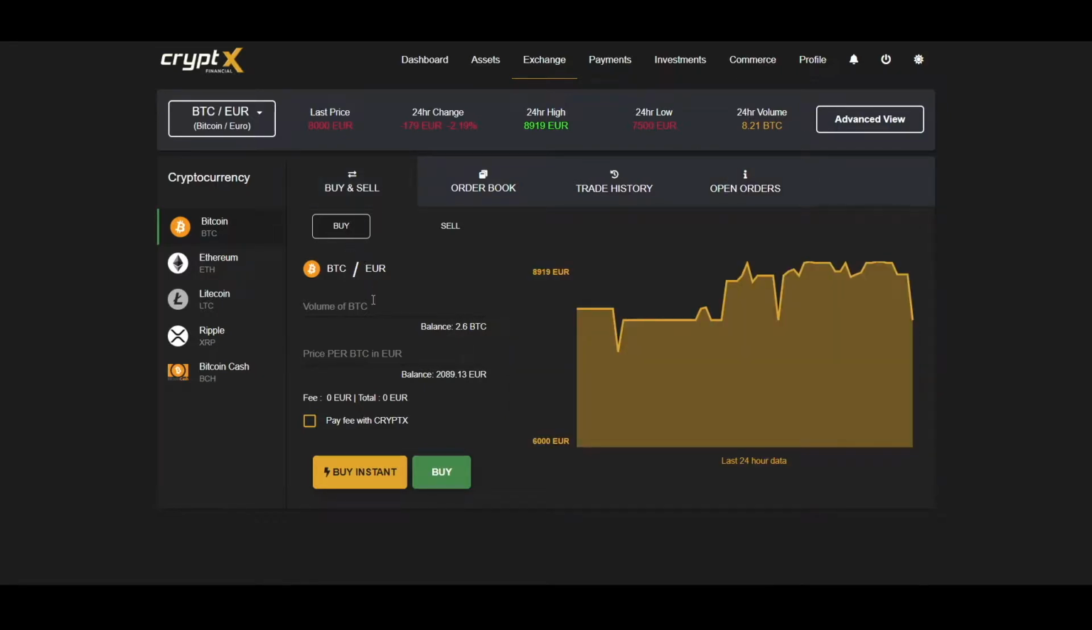Select whether you want to buy or sell by clicking on the Buy or Sell box. Enter the volume of cryptocurrency that you want to sell or buy. Enter the price per cryptocurrency in euro or other cryptocurrency as chosen by you in the selection bar. Click on Buy or Sell and you can now wait for your preferred transaction to be matched.